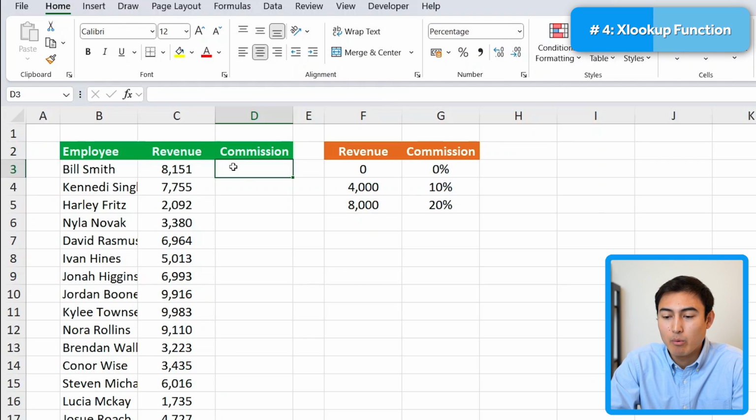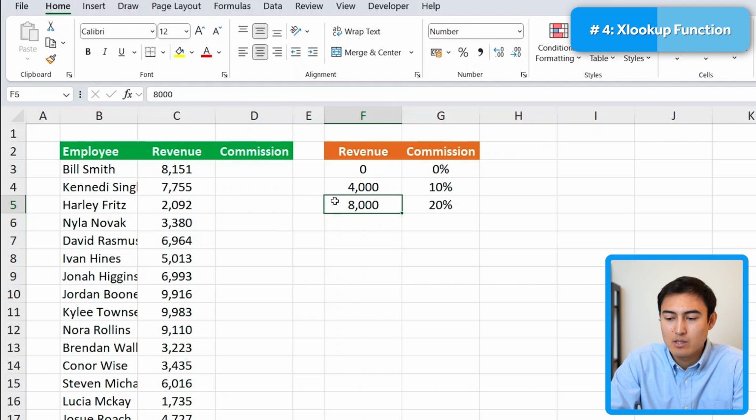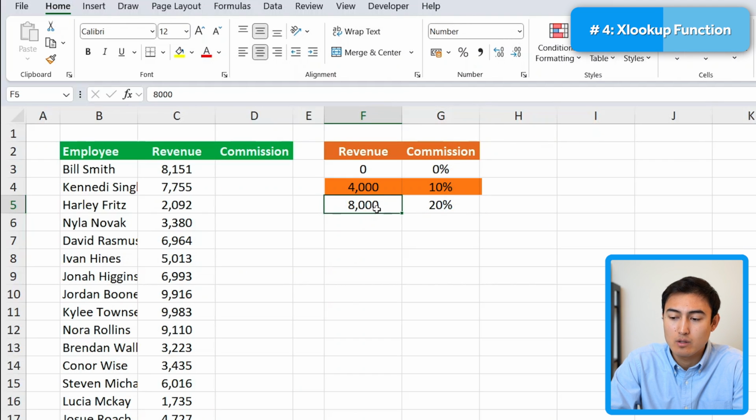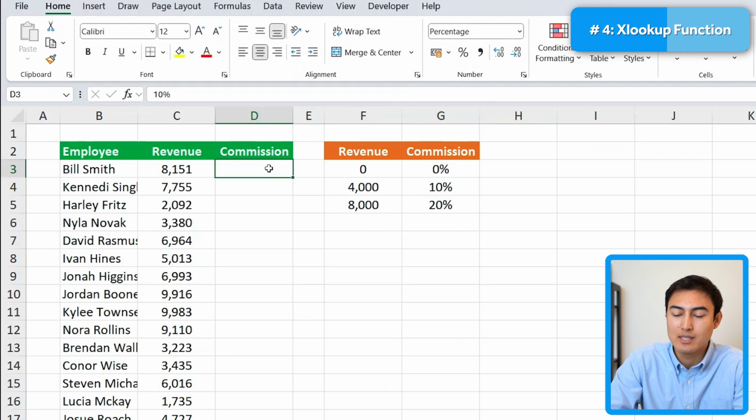Let's now see a more impressive use of the XLOOKUP. Over here, let's suppose that we want to assign commissions based on how much revenue they made. So if they made over 8,000, it would be 20%. If they made between 4 and 8,000, it should default to 10% and so forth. So the next smaller basically.